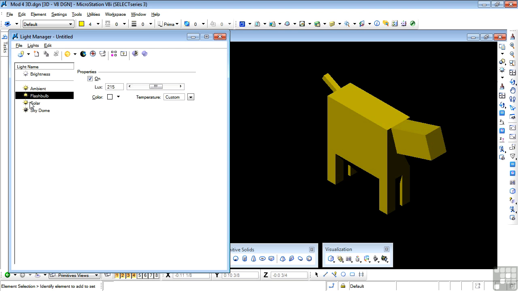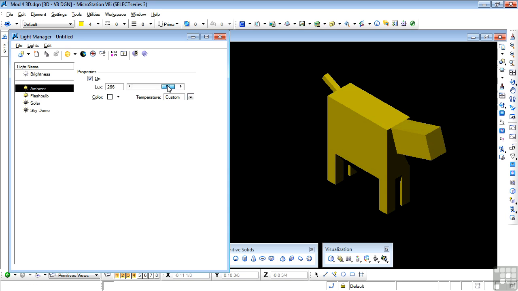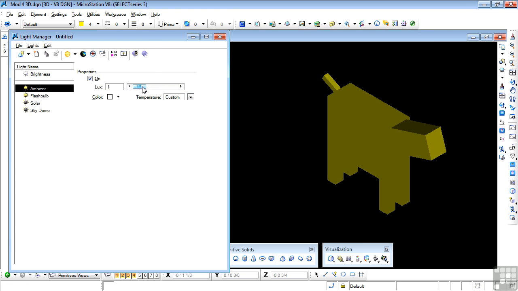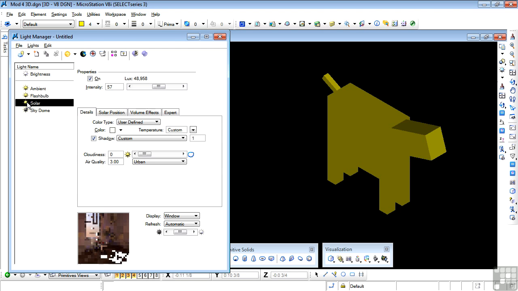But if I turn solar off and go back to ambient, you'll start to see some significant changes in how this thing looks. Not very nice, actually, if you do it this way. And flashbulb gets brighter as we go further down the scale. No definition at all. So normally you'd use either solar on its own or mix with ambient and flashbulb, which we're going to do. So we're going to turn on solar again.